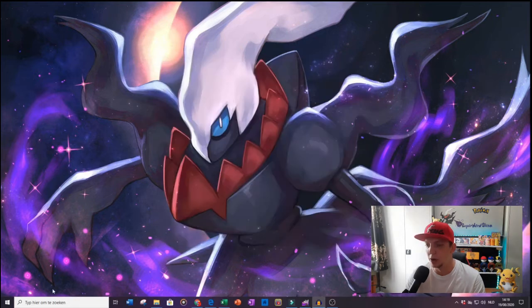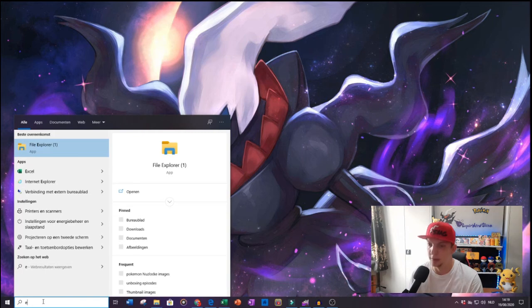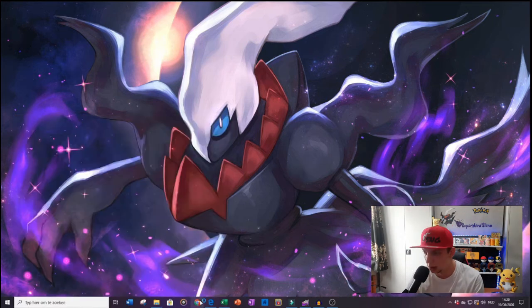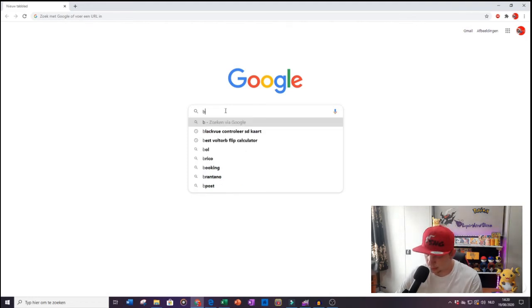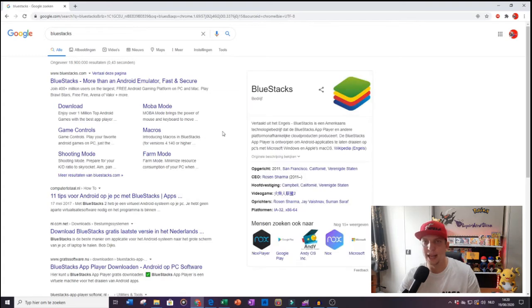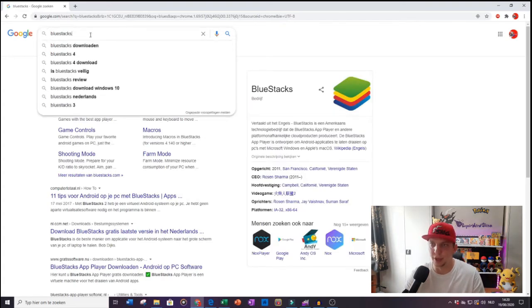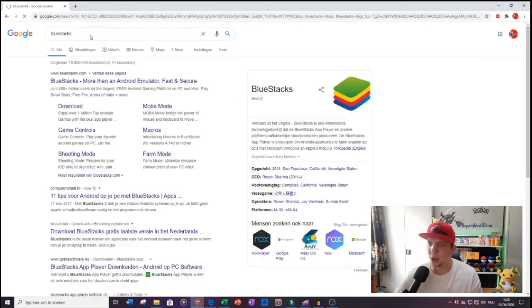When you open your emulator, you guys, first you need one, but you will find that in Google. So when you open Google, you guys, just download BlueStacks first. If you have a Mac, I don't know how it works, because I don't have a Mac, but you need to get an application that can run Android applications. So in my case, I have a Windows. BlueStacks is perfect for that.